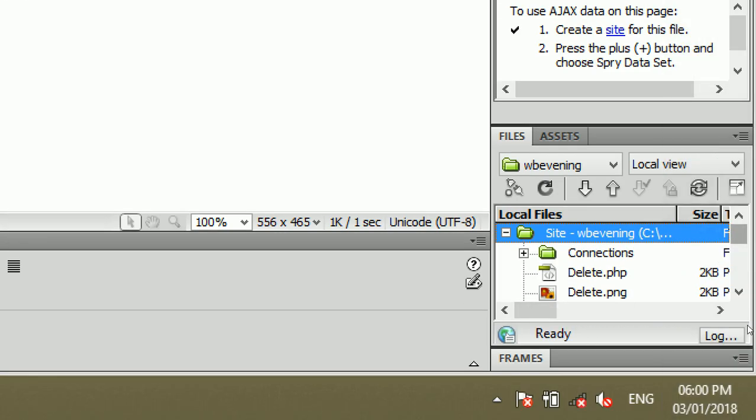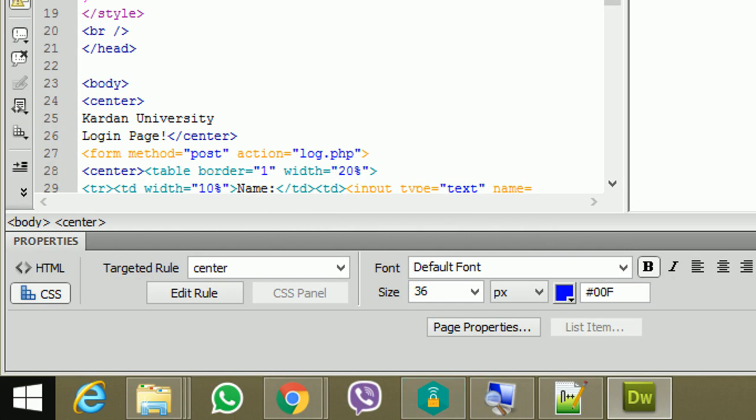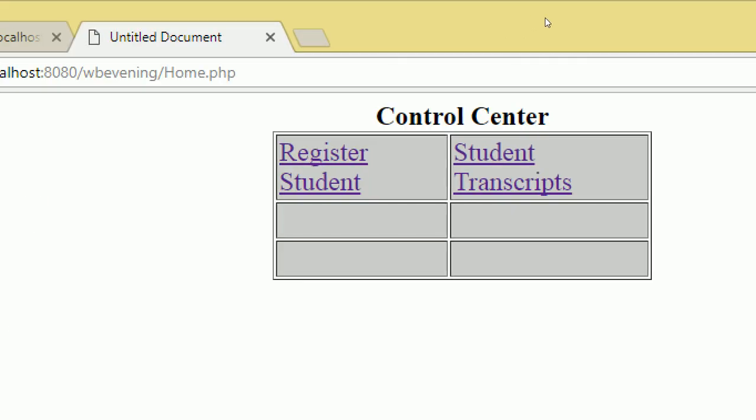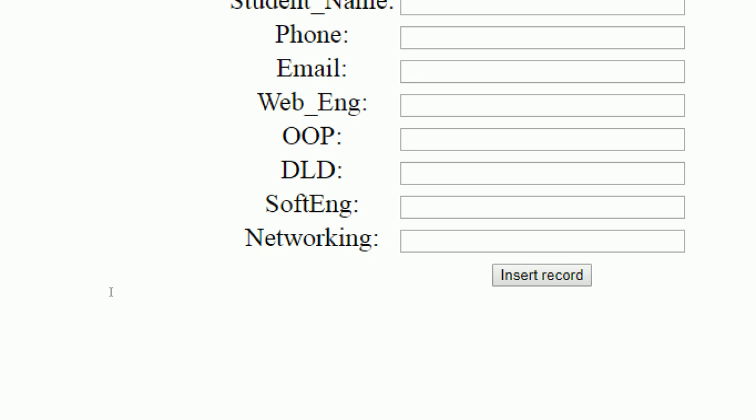So that site is open in front of me. It contains the delete form, the display form, the home page, the insert and update. Let me show you how this website looks. This was the website which we created last week. Clear? It contained the insert form.